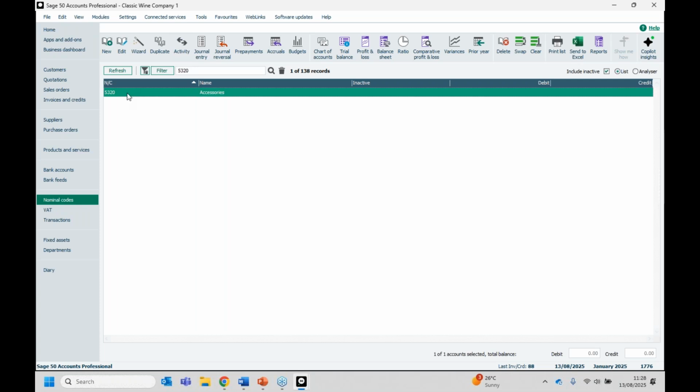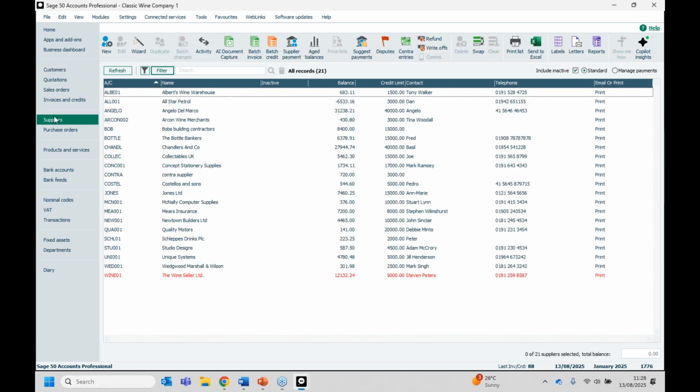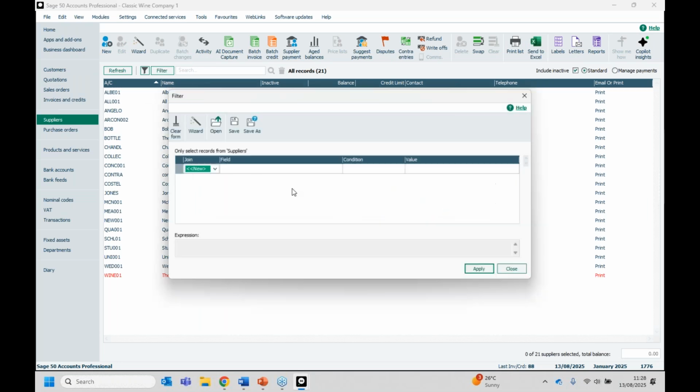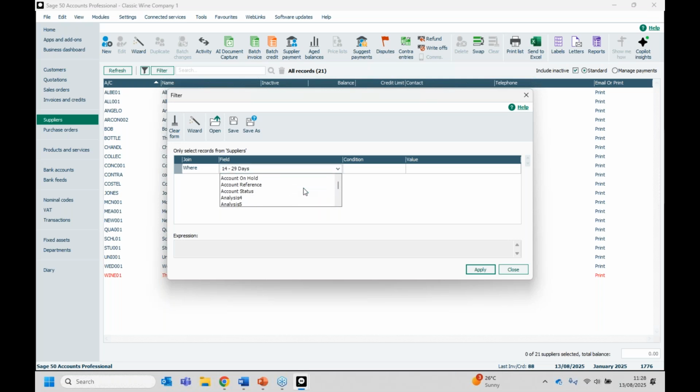So a question there from Claire: in suppliers, what do I choose on the filter to be able to input a date? So let's have a look in here. In terms of date, it's not going to show activity in here. So you can't show by date and individual transactions. That's what the activity report is for.